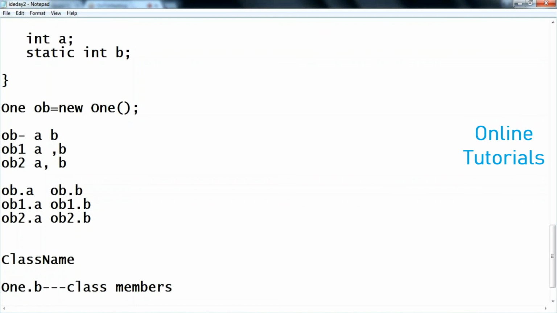Why are all the static members class members? Because they are accessed with the class name. So 1 is the class name, B is the static member. How do I access B? 1 dot B. So 1 is not an object, 1 is a class.